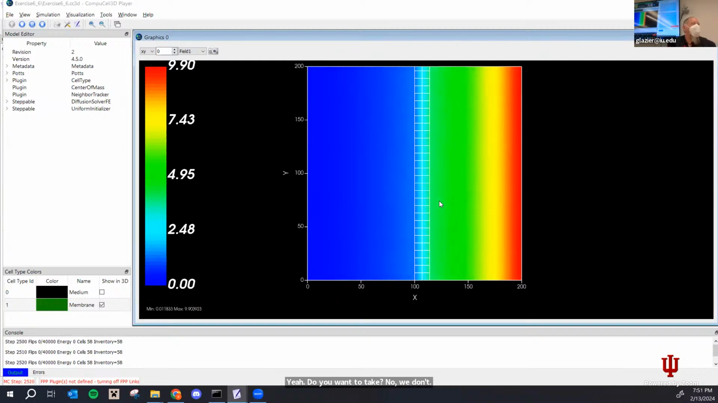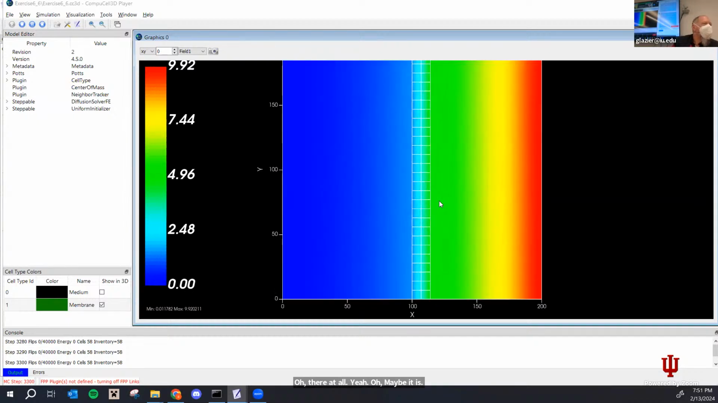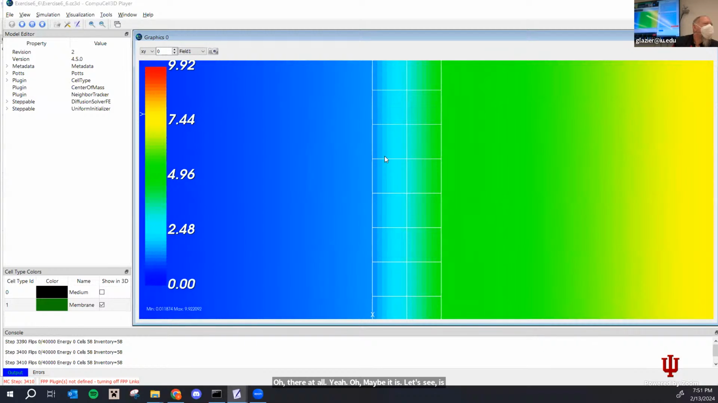I think something happened. I think the chemical isn't getting through. Oh, there we go. Yeah, it's updating. Maybe it is. Let's see. Is it leaking? Looks like it might be leaking, huh? Set the diffusion coefficient to 0.0, so that we can see the color. Let's look back at our XML.